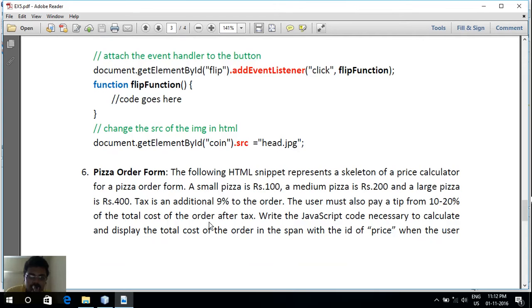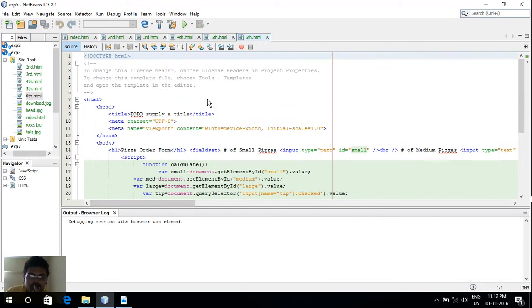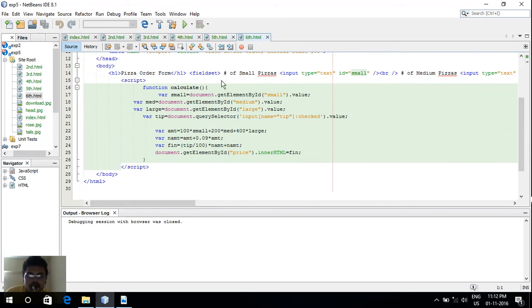And then we have the sixth, the pizza order form. For the pizza order form, first I am taking the small, medium and large pizza values from the user. Then I am calculating the tip with document.querySelector input name tip dot checked. If it is checked, then I take the value of the tip. The amount is 100 into small plus 200 into medium plus 400 into large, which is the amount of each pizza.